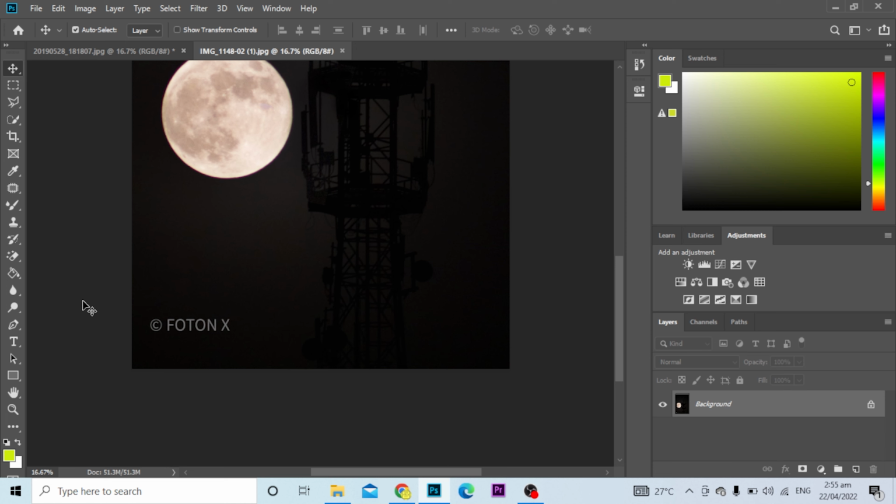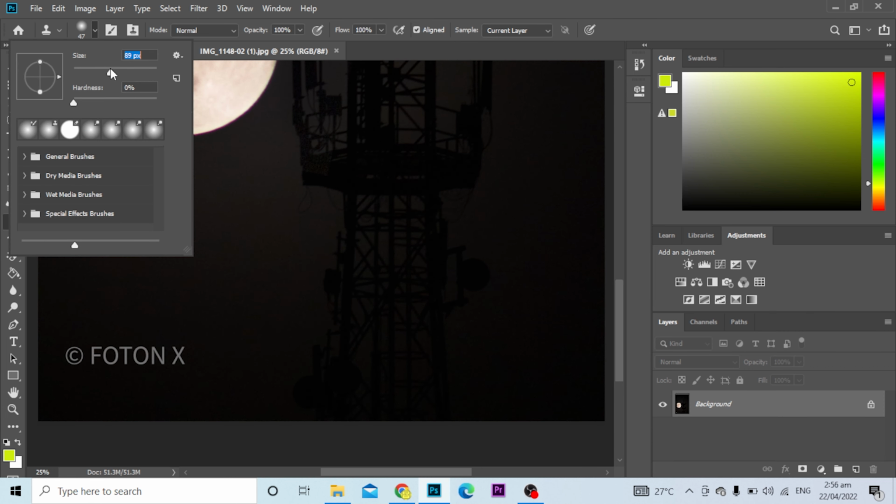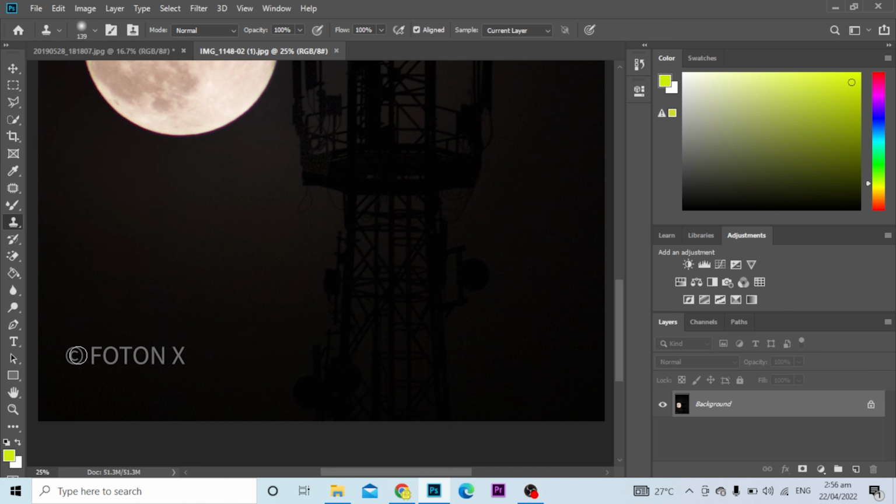Now what I'll do is I'll go to this clone option and simply zoom in a little bit, increase the size, and here first of all I'll select this area by pressing Alt and from your mouse. So as you can see that area has been selected. Now I'll select this area here and paste here.